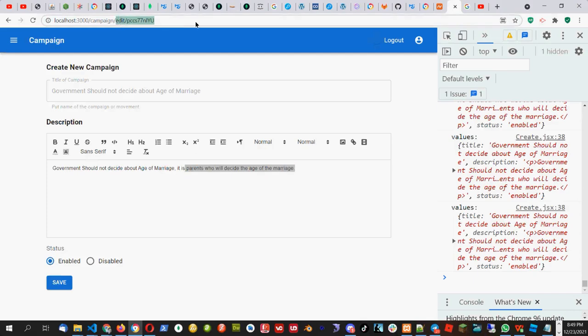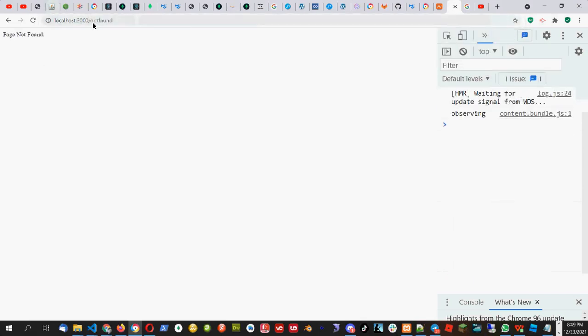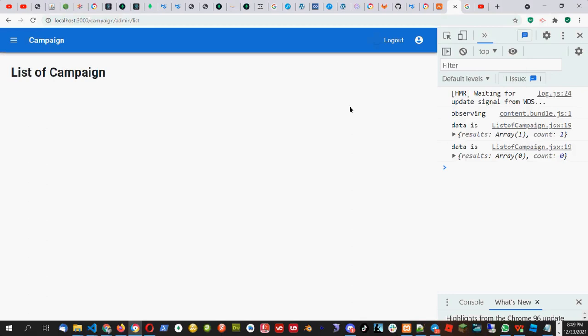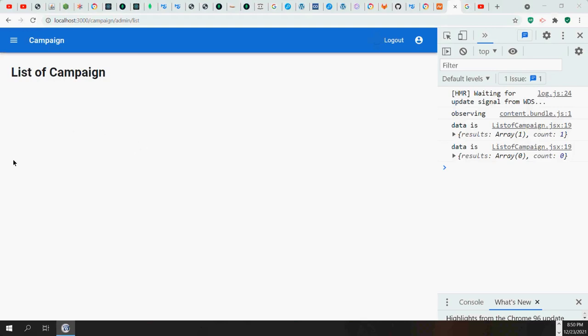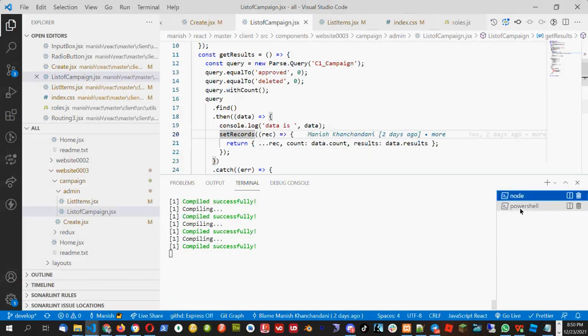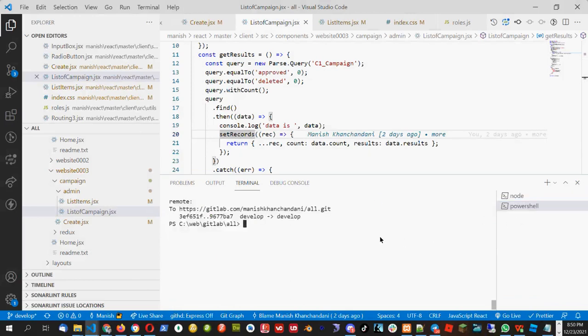Okay, I submitted it, but when I go to admin, I can see this one. I will approve this. Once I approve it, it's gone from the listing. Is this part clear? So I will commit this one. You can add it later.